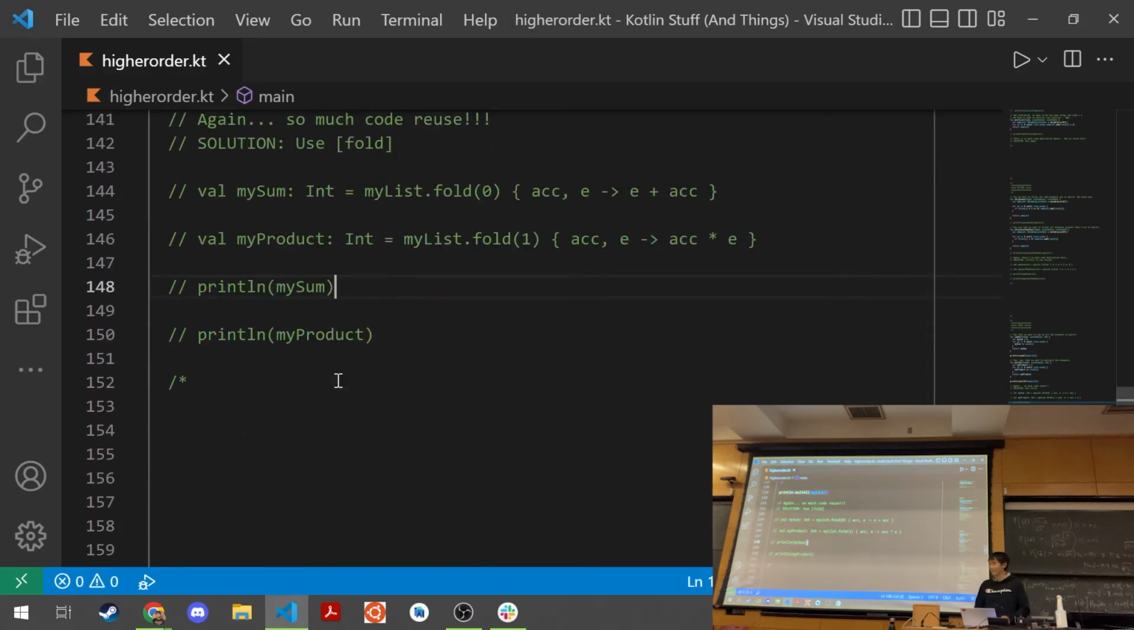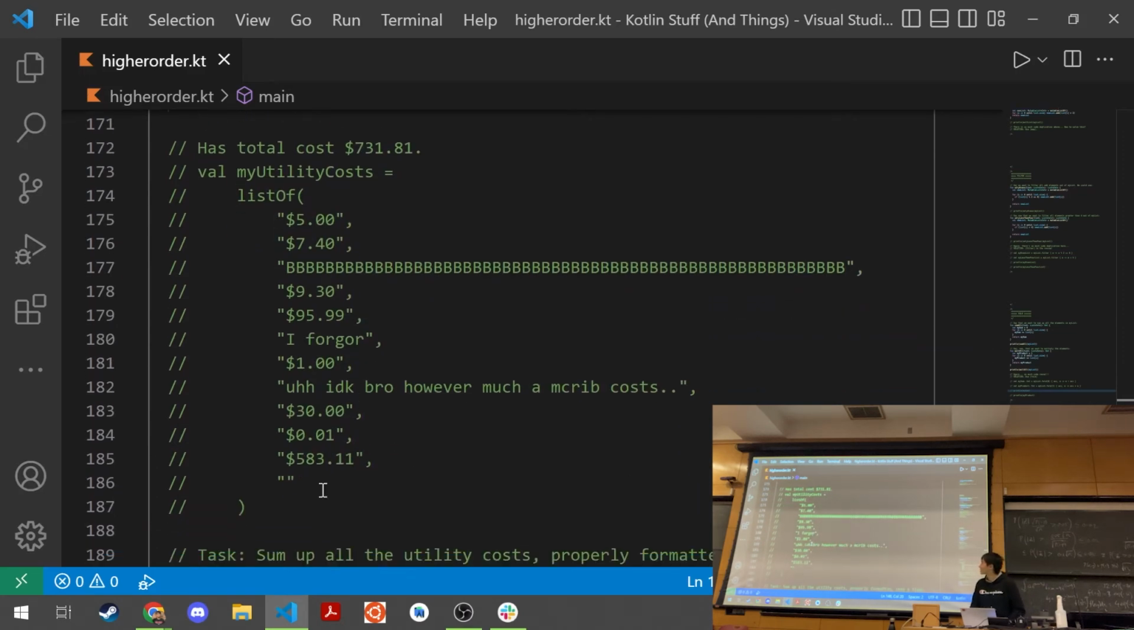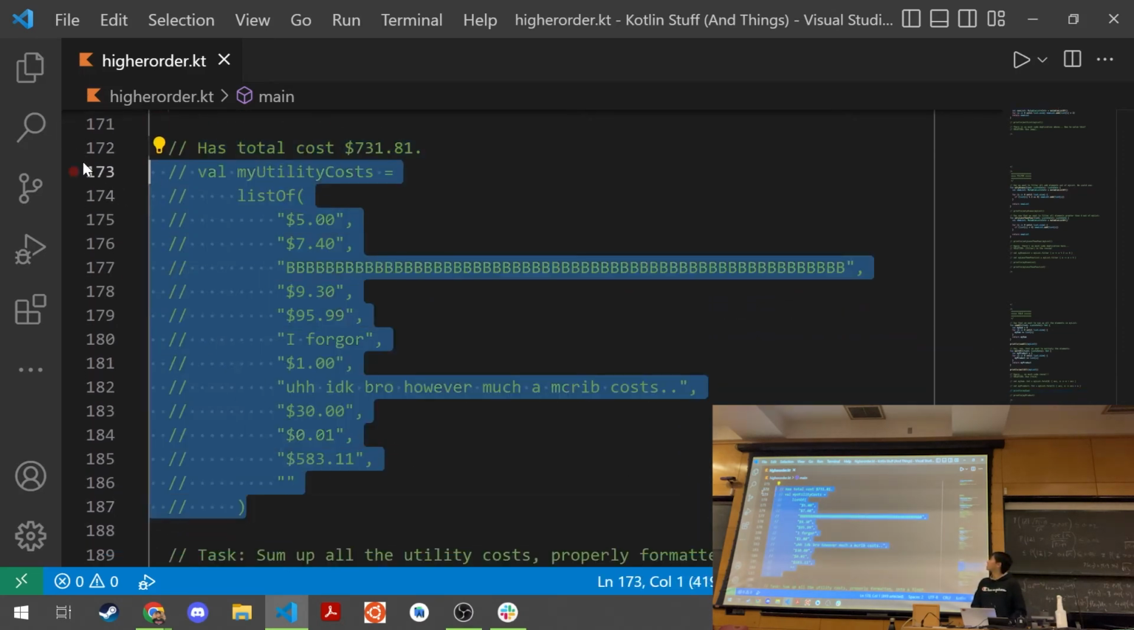Thank you for showing me that, by the way. The multi-line comment, that's super useful. Okay, and then the multi-line uncomment.